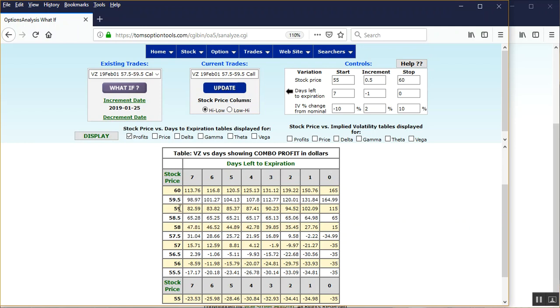So let's just say the stock popped up to 59 on the 6th day until expiration, and your profitability on that option trade should be $83.82. You go a few days further, and let's say we have 3 days left and the stock is still sitting at 59. It shows an option value per contract of $90, or not a value, but a profitability of $90.23 per contract right there. So that's the other way that you can check out the option value.